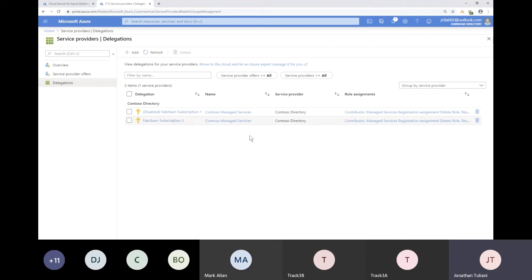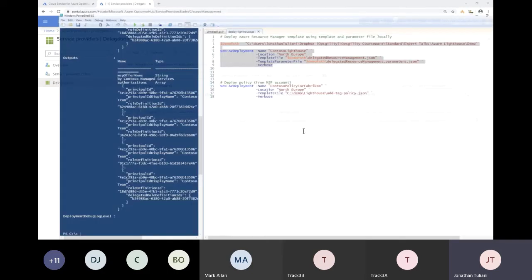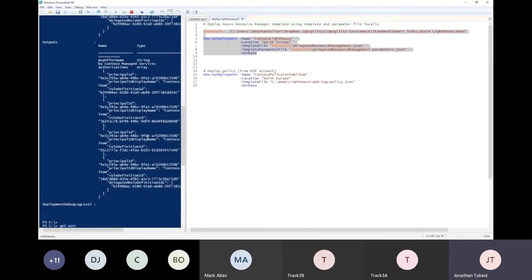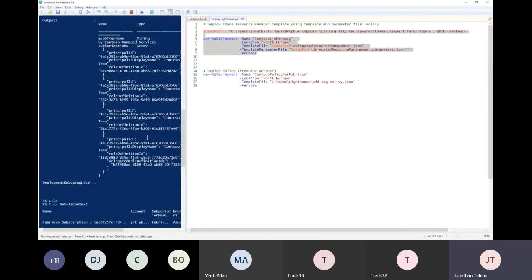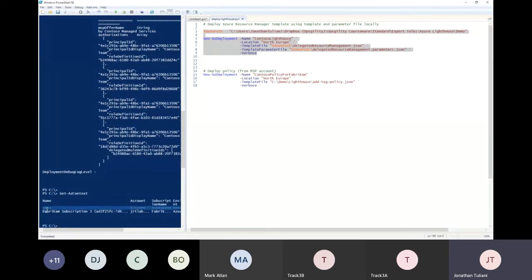This is the subscription that I'm logged in. If I go back to the PowerShell Fabricam subscription 3, you can see here, if I do a Get-AzContext, you can see Fabricam subscription 3 is the subscription I'm actually in here. That was the subscription that I did this deployment from. So that's a subscription I've delegated.